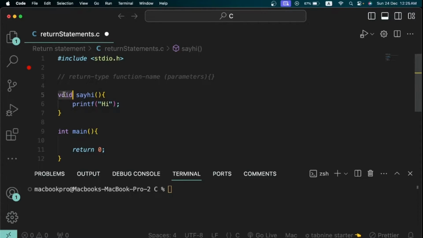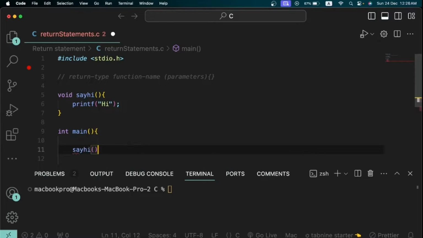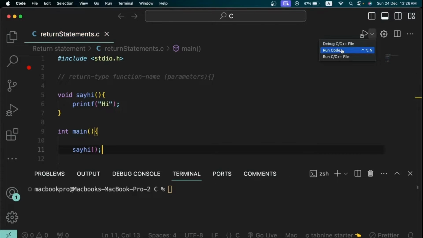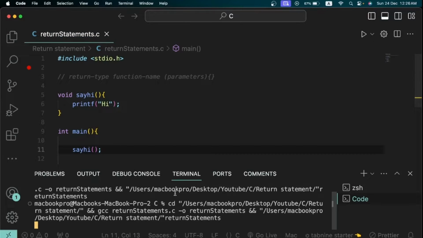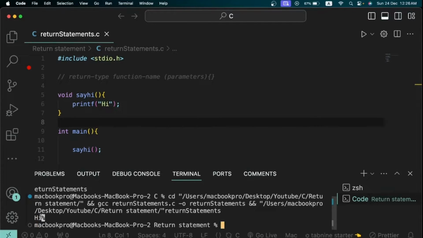Now, this void represents that our function called say hi isn't returning anything back to where it was called from. So what I mean is, if I call this say hi function and I decide to run this program, it's just going to print out hi, because we have told it to print hi to the screen. It's not actually returning anything, and we have specified that the function say hi does not return anything because the return type is void.